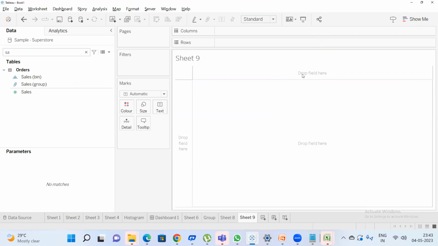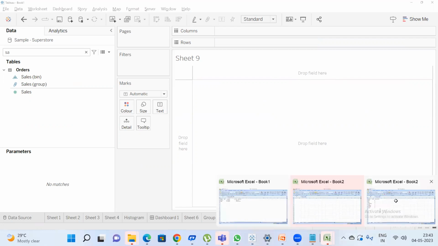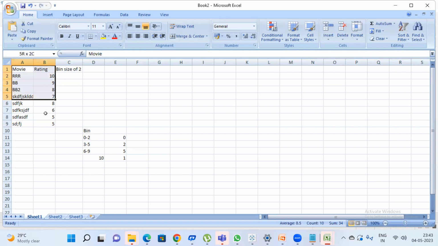Subset means, let's say you have this entire data. If I am taking only this part, this becomes a subset. A small piece from it.